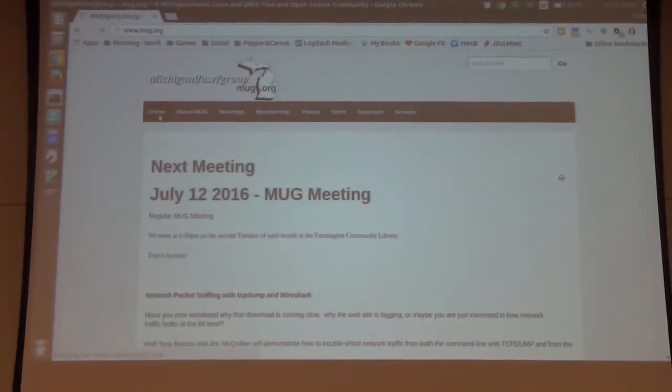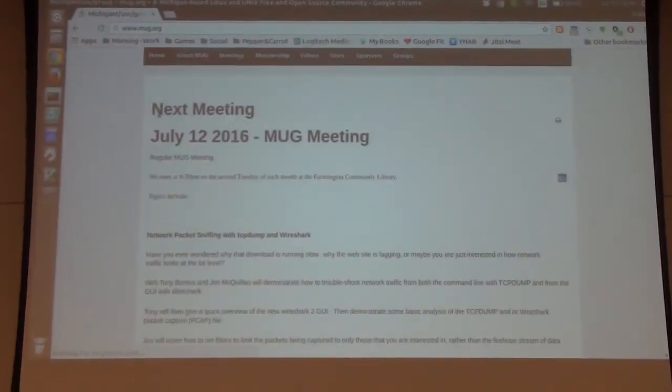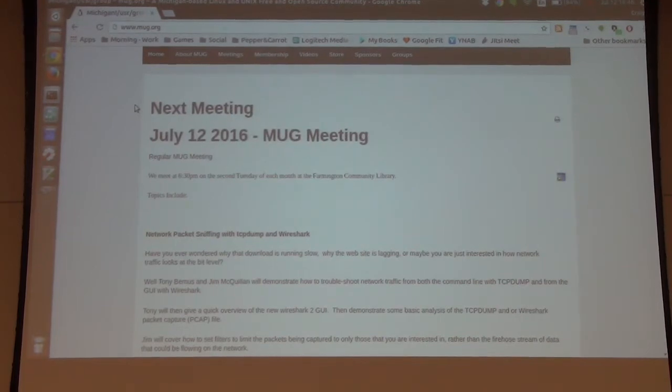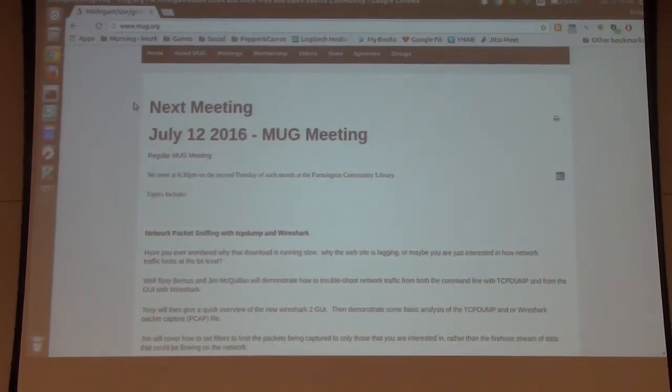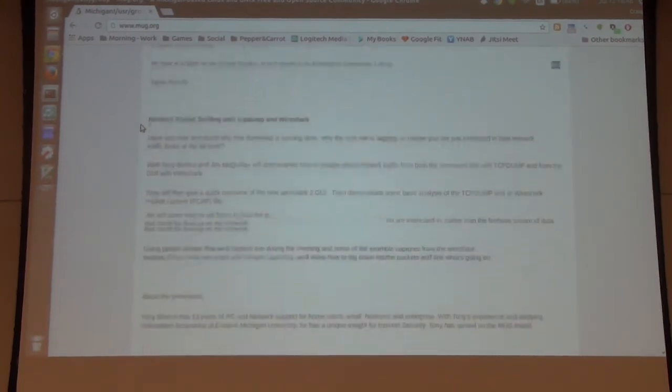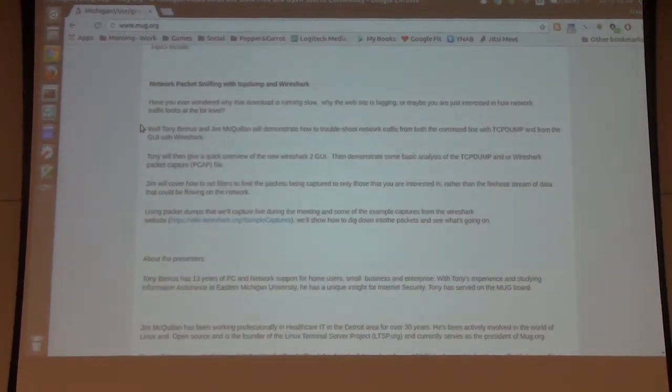Tony Bemus, talking about network packet sniffing. No, excuse me. Network packet sniffing with TCPDUMP and Wireshark. And with that, who wants to go first?